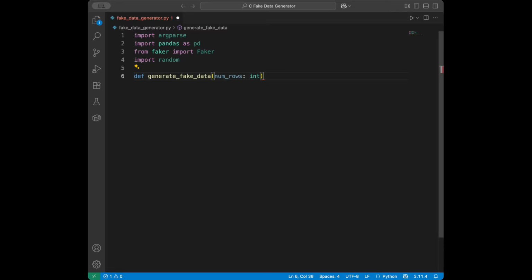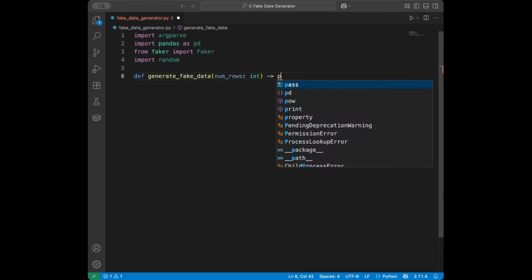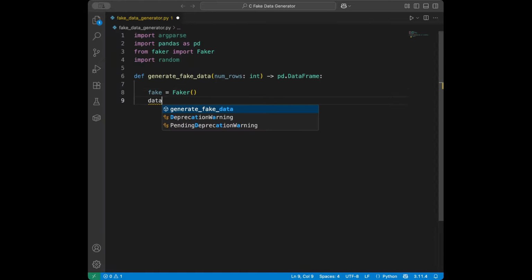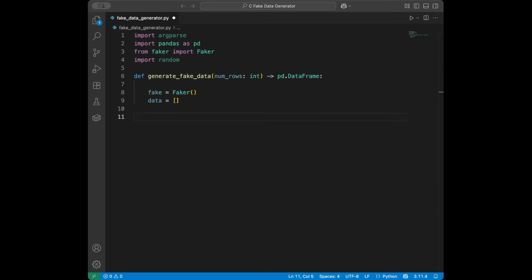And next up, I'm going to say it will return a pandas DataFrame like this. And after that, I'm going to say fake is going to be Faker. So I'm going to initialize it like this. And also I'm going to create an empty list as data. Later on, I'm going to turn this into a pandas DataFrame.